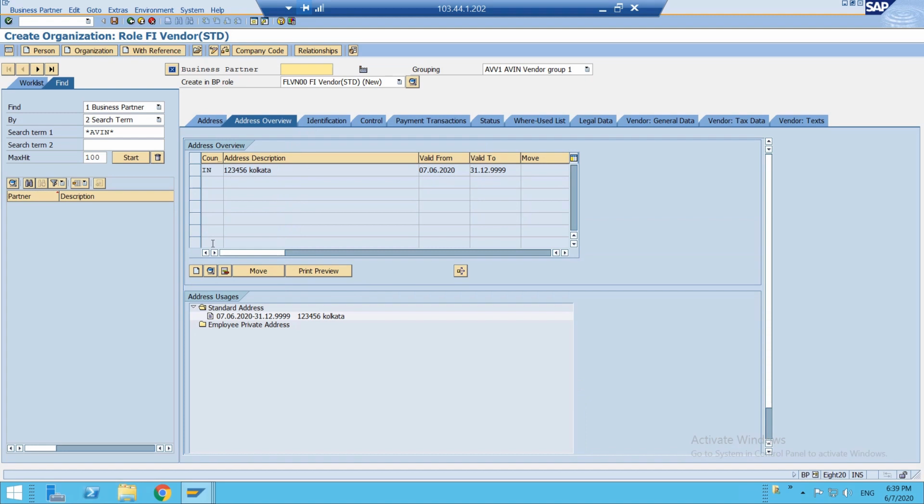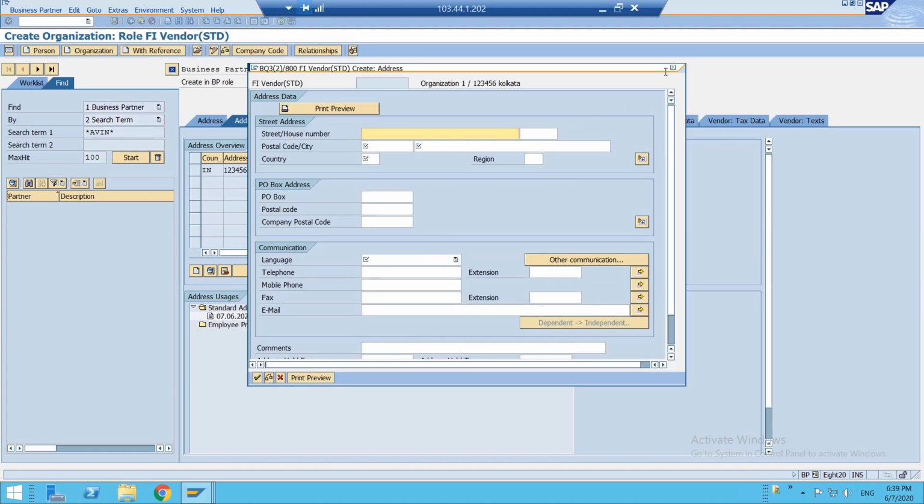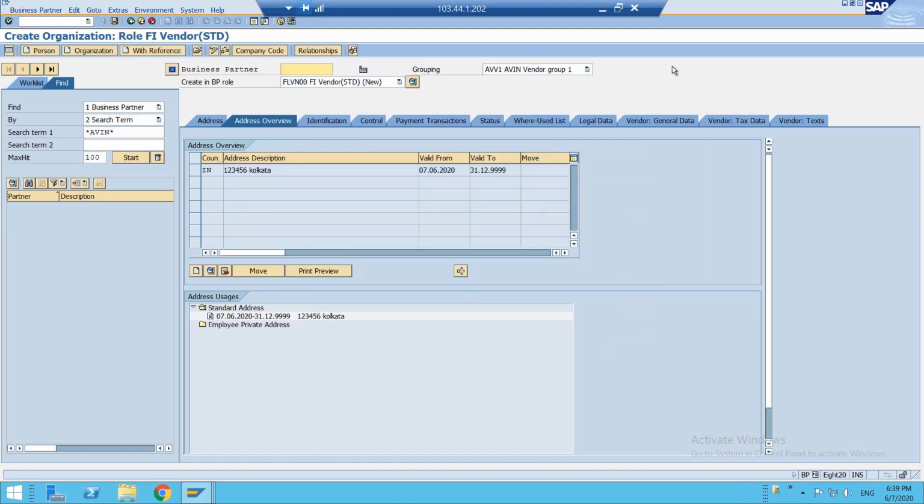So if you want to add more than one address, we can add multiple addresses. We can create a new address. For example, there are various address categories. For example, one can be the billing address, one can be the shipping address, or an employee address. There are various categories which are called address usages. We can also add various address usages in the configuration part, and accordingly we can create more addresses.